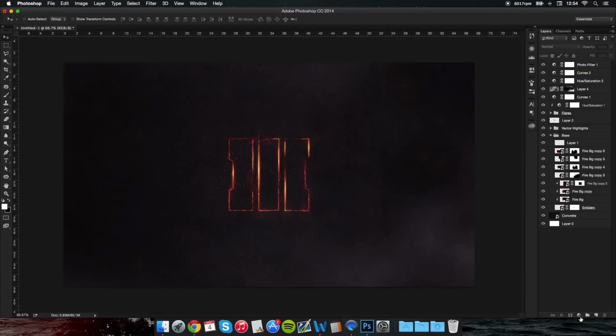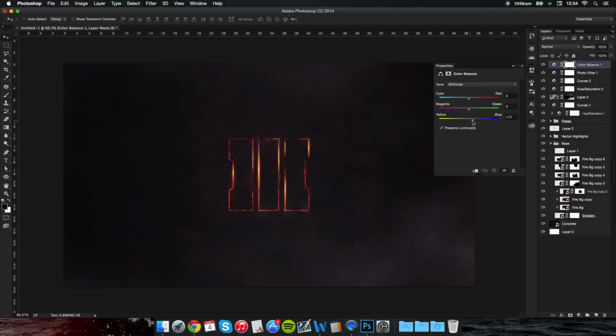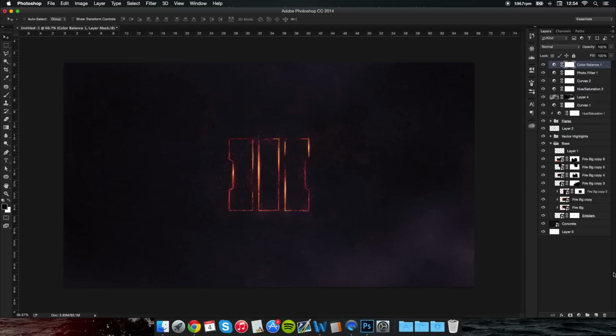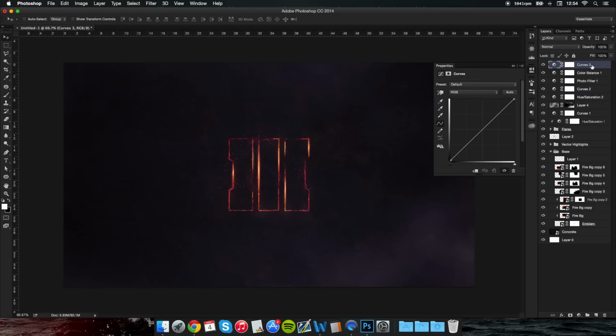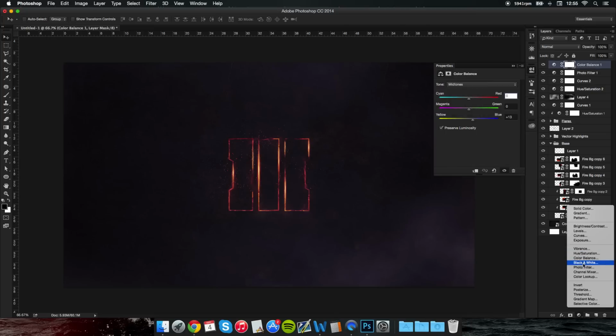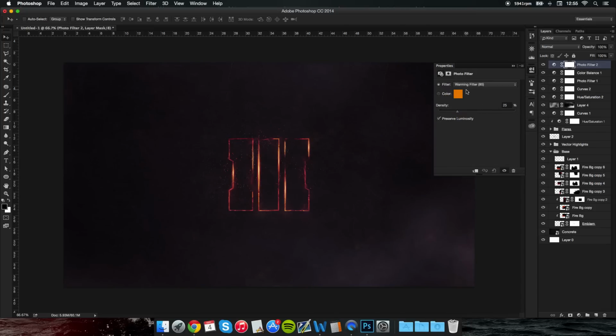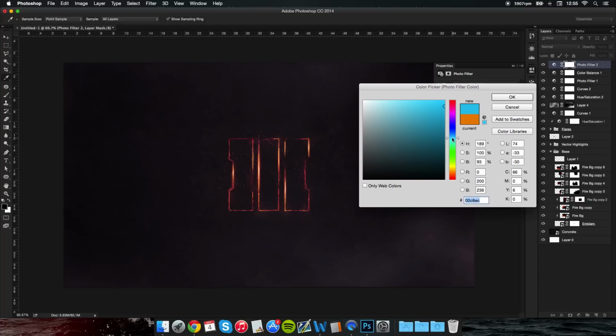And on top of that, I'm going to add some blue. So I'm going to choose some color balance, and I'm going to add some blue, make it +13, and another curve. Okay, and another filter, I mean, photo filter, and I'm going to make it a blue kind of color, or maybe pink. Yeah, definitely. All right, so more of a red, I should say. Okay, so a red kind of color.